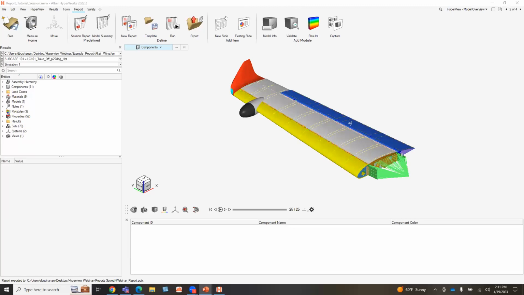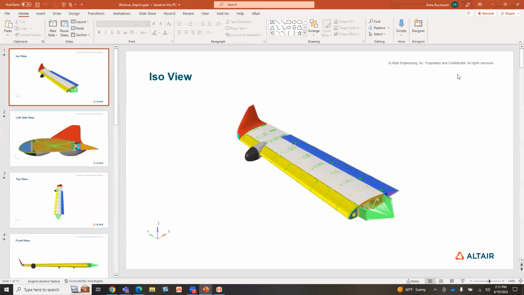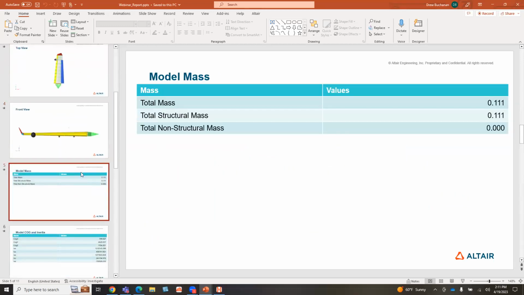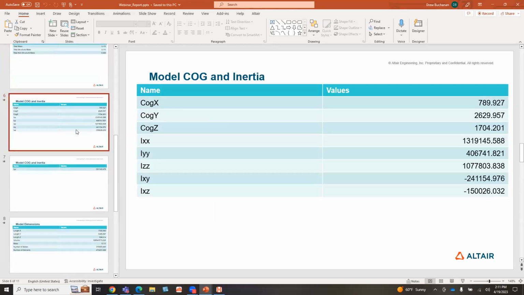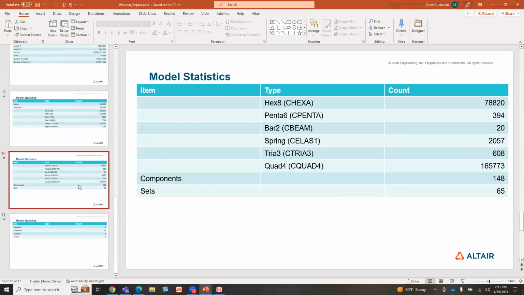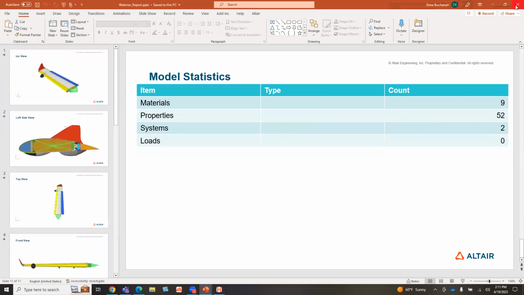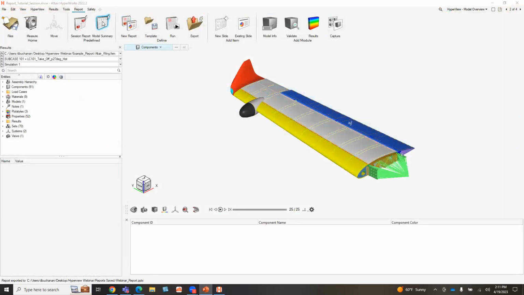So once this comes over, you'll see right here, it has all the different views that you can visualize here. The mass data, and then also some model statistics. So all the different types of elements shown in the system. So I definitely, in terms of automated reports, the predefined tends to be very, very nice for most users.